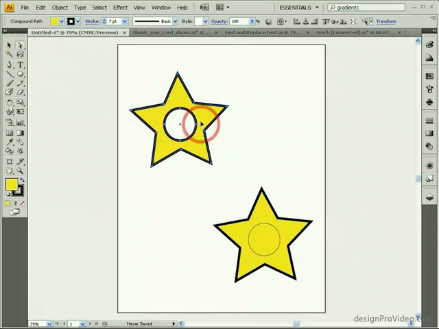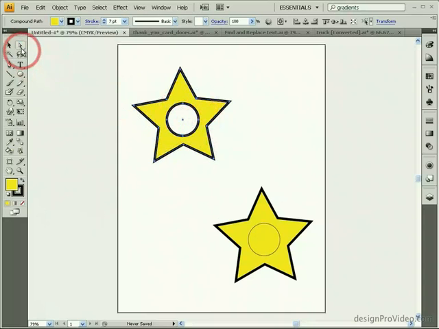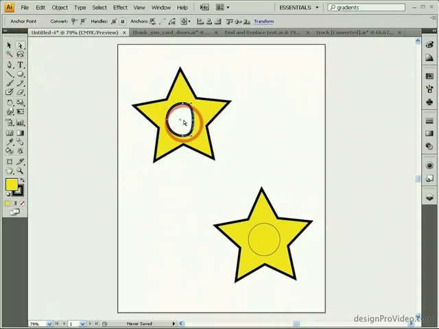With compound paths, you can still use the Direct Selection tool to select and edit the points individually.